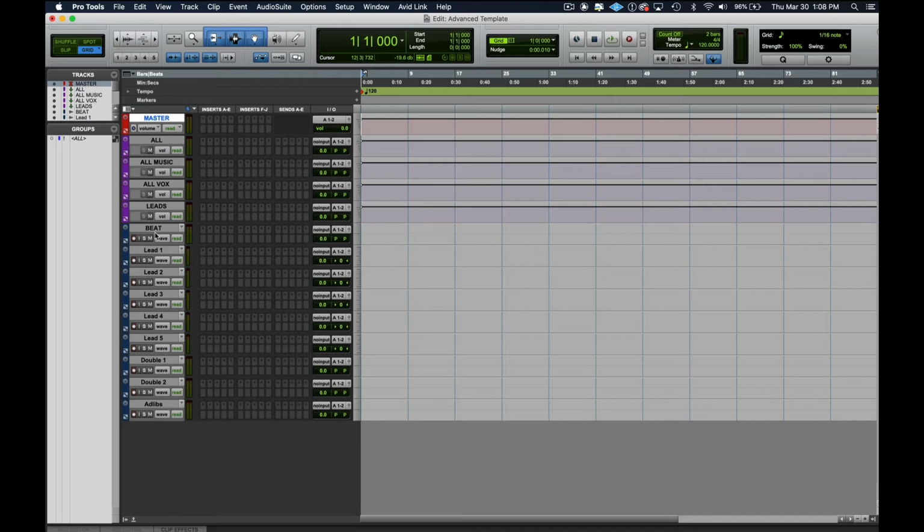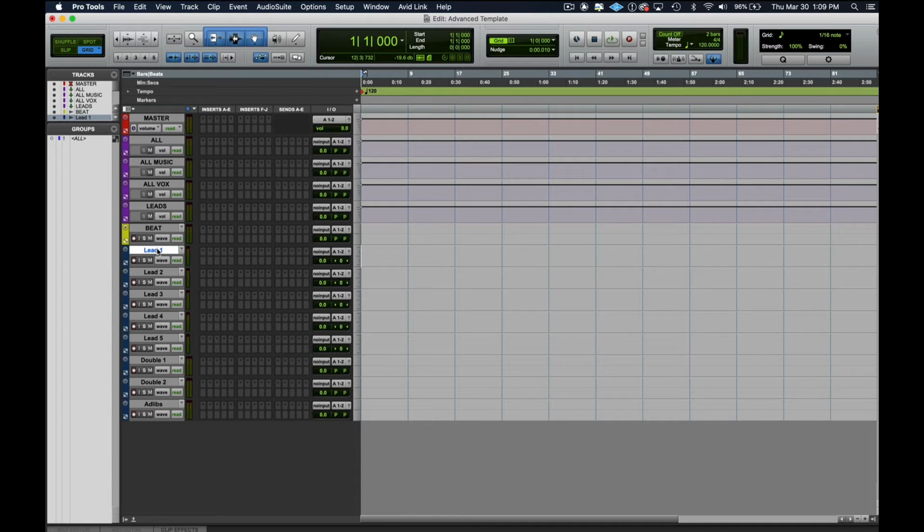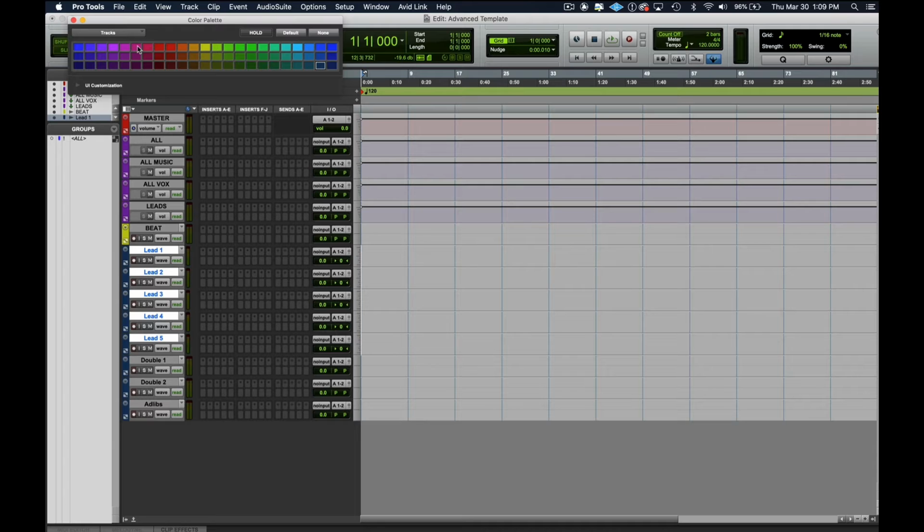All right. Then boom. We have the beat track. Let's change the color of the beat track. Make it yellow so it stands out. All right. And then we have our leads. Let's make this green. Let's make this blue.